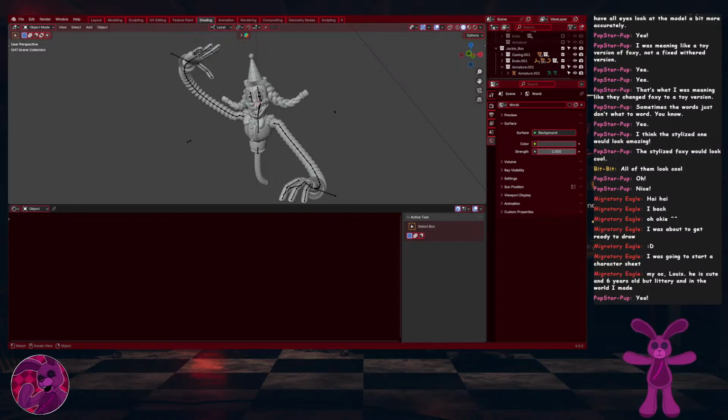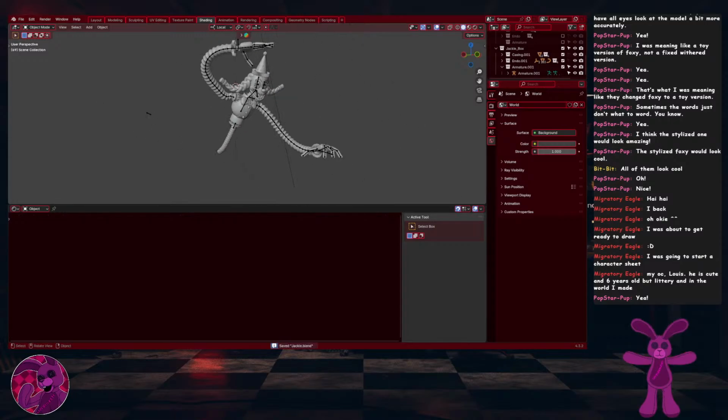My OC Lewis, he is cute and 6 years old, and in the world I made it. Ooh. Yeah? What's there, Popstar? Putting Jackie in or what?